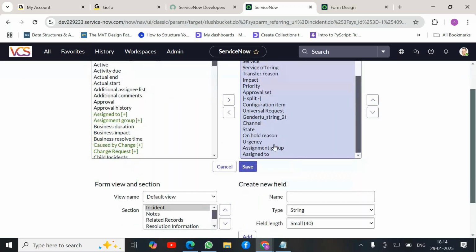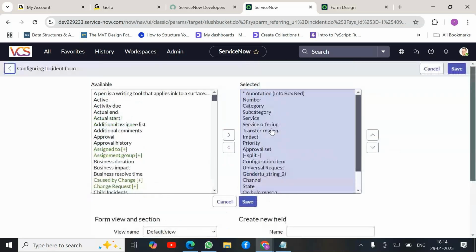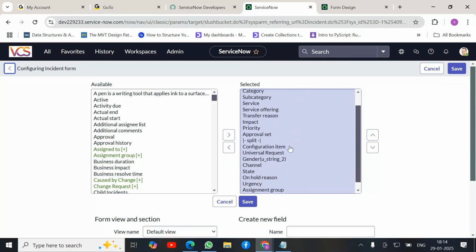Here some fields are there. Annotation, number, category, subcategory, service offering, transfer reason, impact, priority, approval set. Next, split. Second part: configuration item, universal, gender, channel, state, on hold reason, urgency, assignment group, and assigned to.